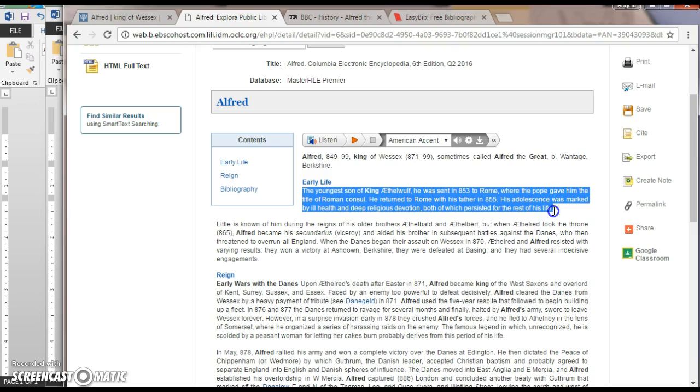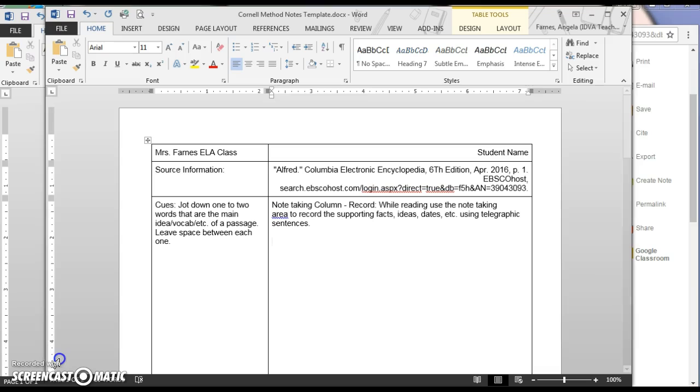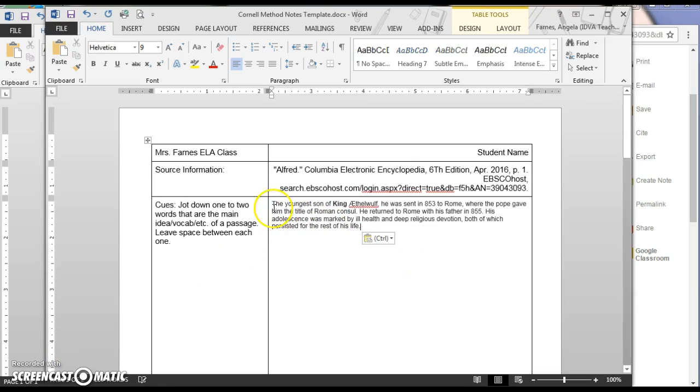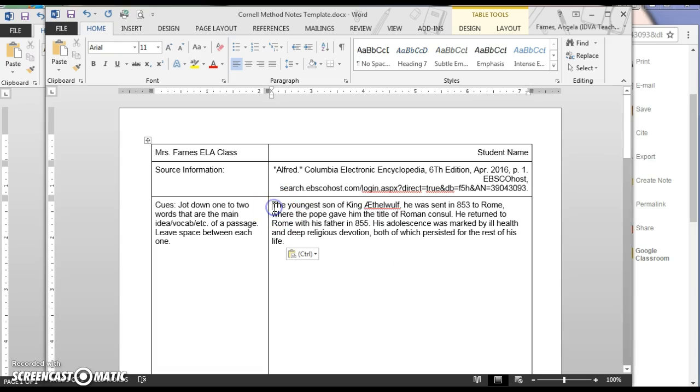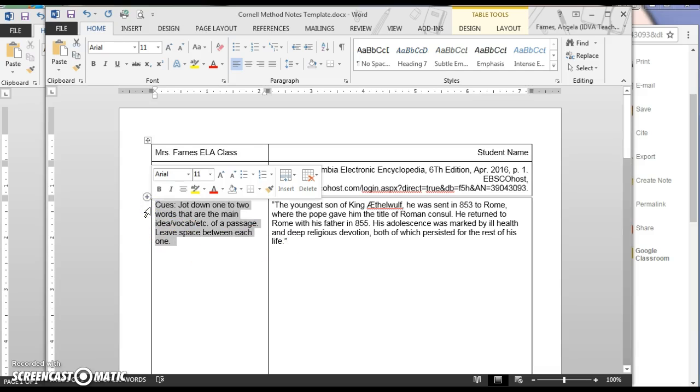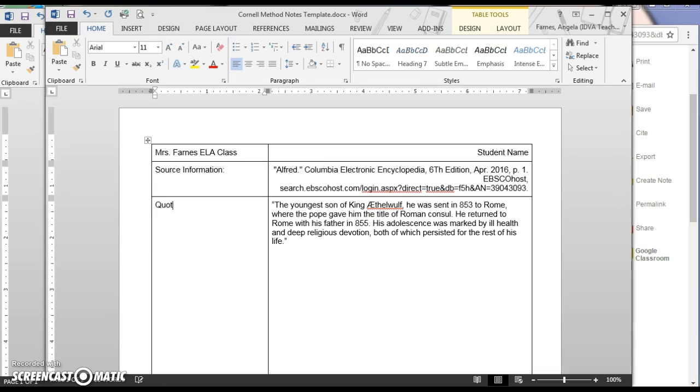Okay, so this is great information here. I want to use this as a quote in my particular essay. Again, I just want the text. I put quotation marks around it to remind myself it's a quote. I'm going to jot down a term: it's a quote about early life.